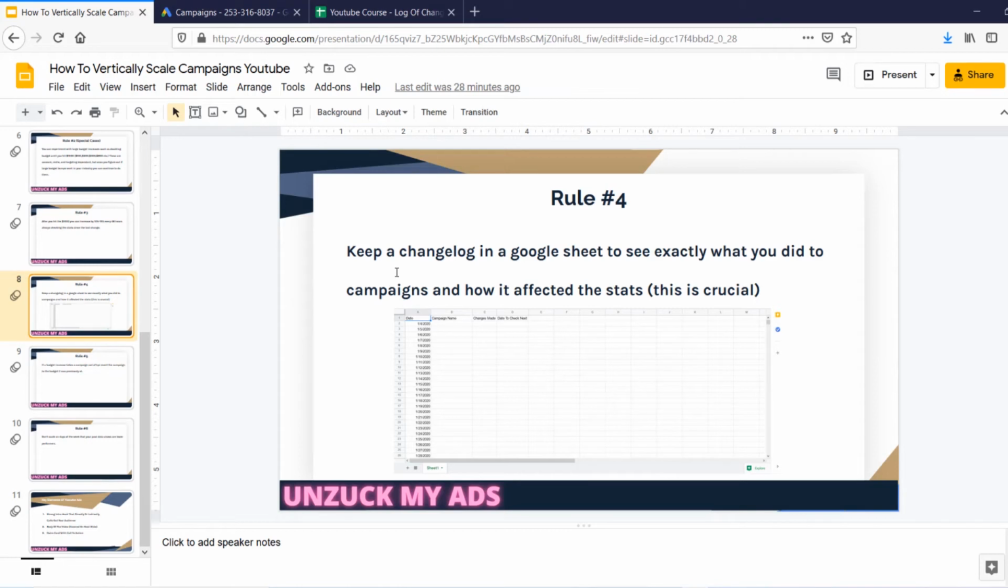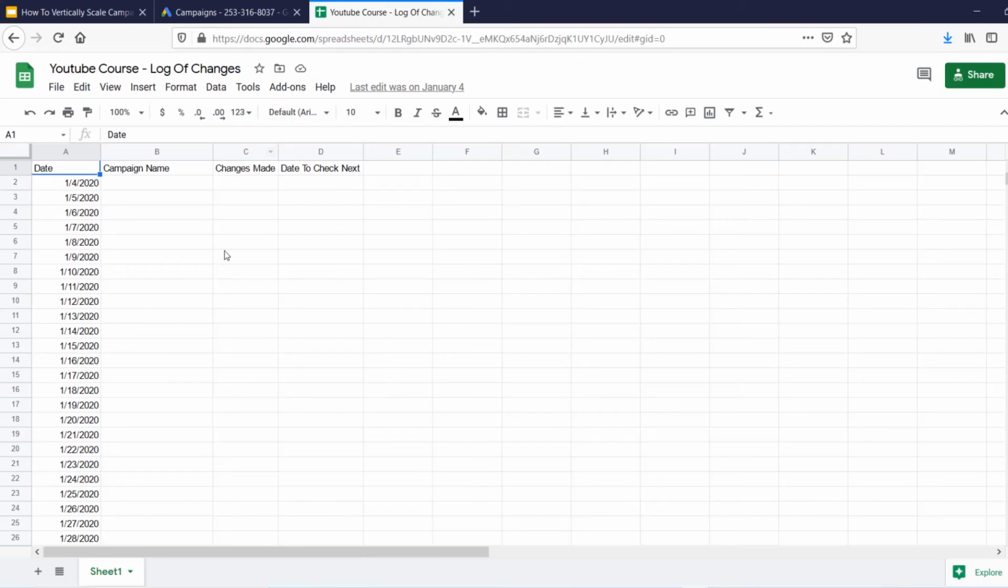So, rule number 4, keep a change log in a Google Sheet. This is absolutely crucial. Here's a basic setup that I have. Campaign name, changes made, date to check next.